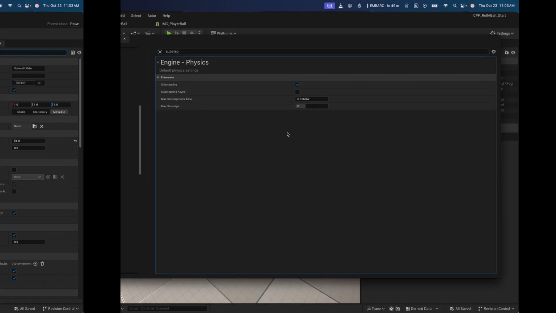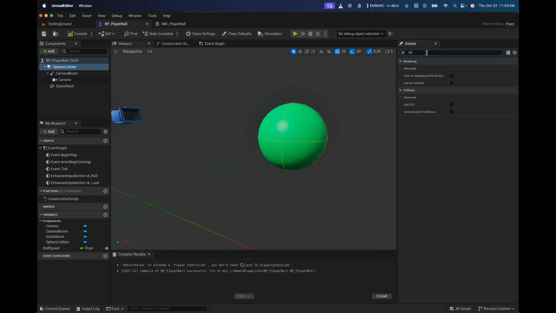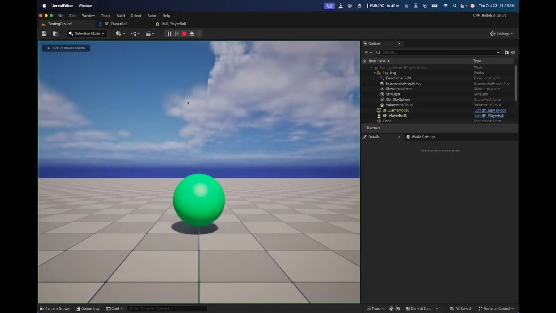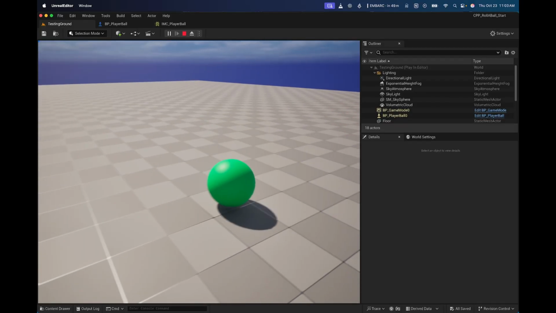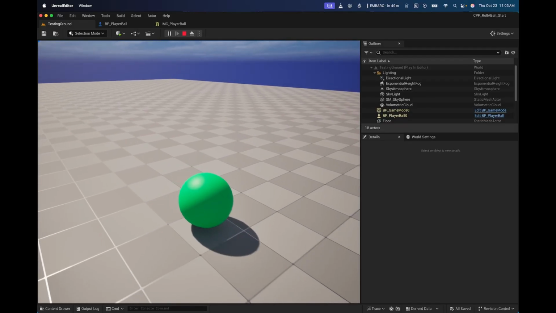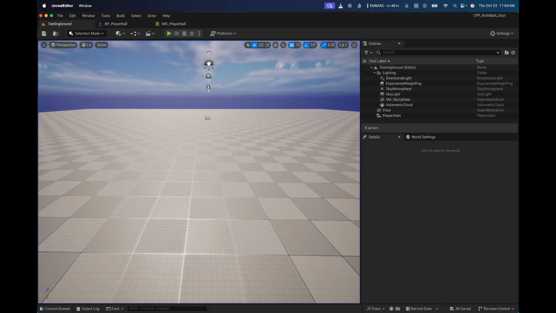Then back in BP player ball with our sphere collider selected, we search for CCD. We want to use CCD. What is that? It's continuous collision detection. This makes it so we don't accidentally clip through things if we're moving through too fast. It is more computationally expensive, so you don't want to do this with everything, but you can do that. Press play, and there we go. Now, those last settings, you're not really going to tell any sort of difference. Those are there more for protection against any possible eventualities.